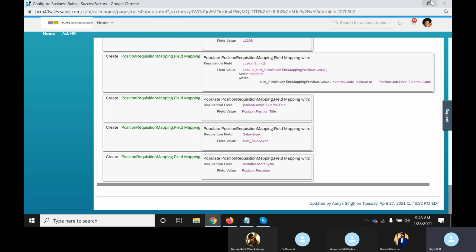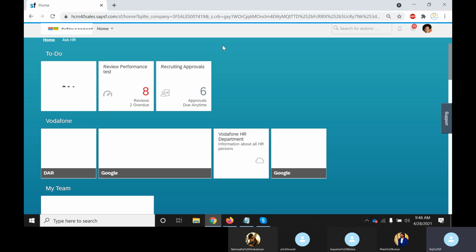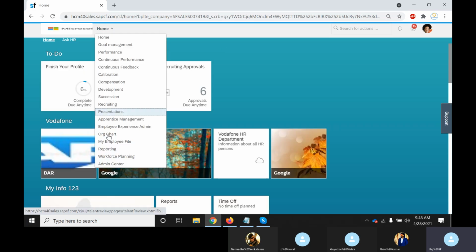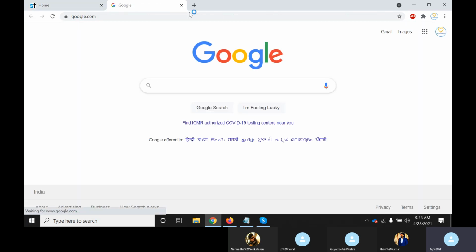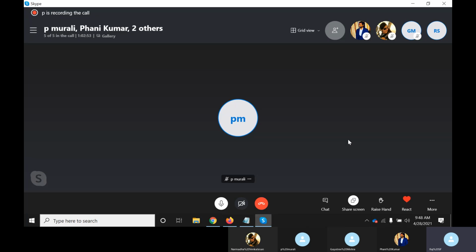Cool. Okay, guys, so that's for today. Try to check this, try to practice, try to access this org chart, and try to create some job requisitions. And if you are okay, then you can create one position also. That is also fine. No problem. If you get any doubts or confusions, let me know.